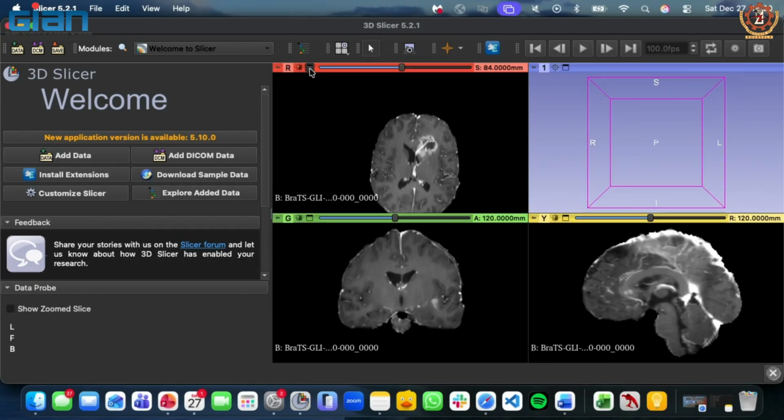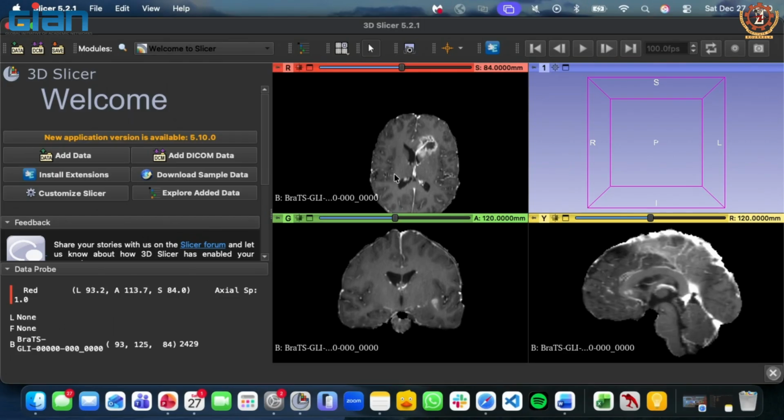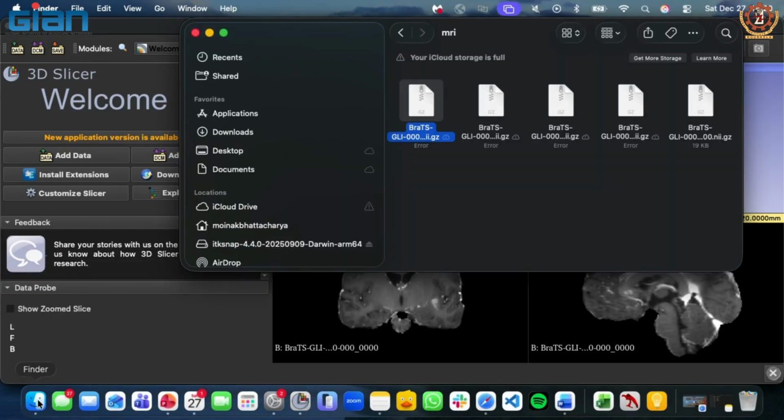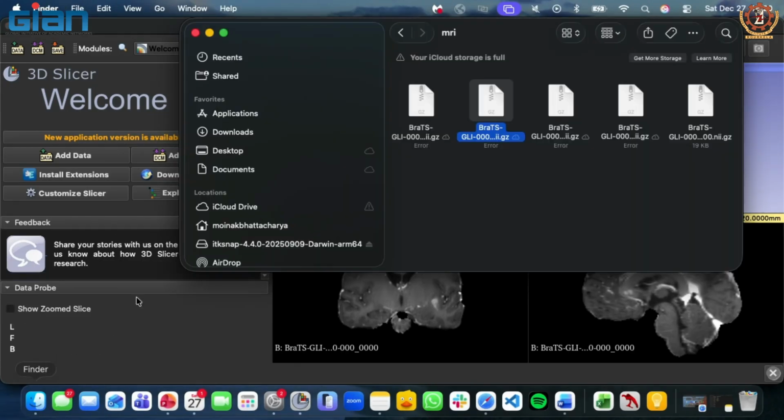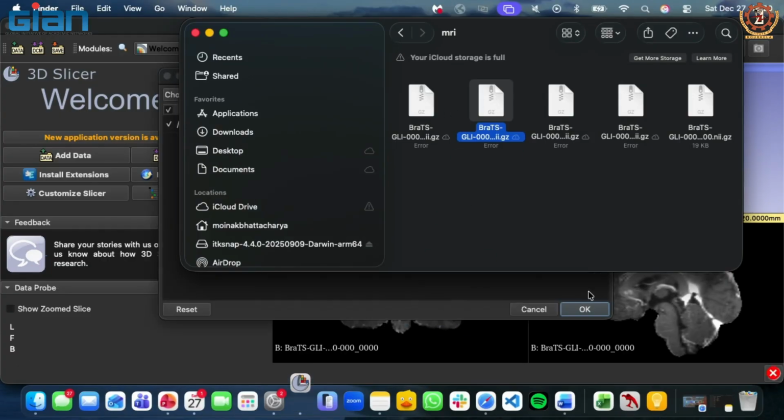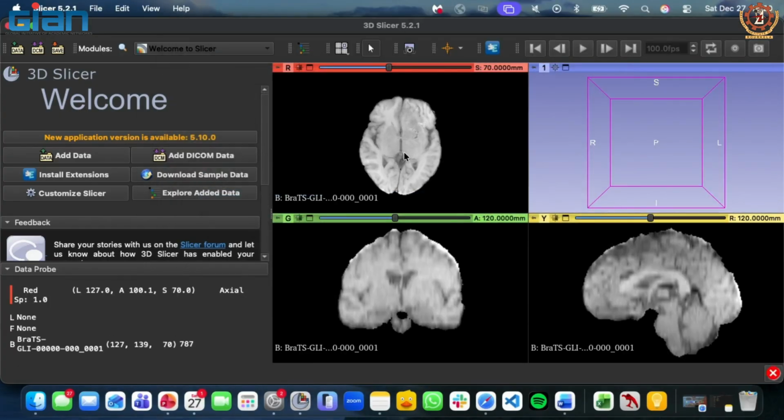Now, this is the brain MRI, and let's say I have the tumor segmentation of this particular patient. Before that, let me also visualize the other sequences. So this is the T1 contrast, post contrast, and then this is the T1 normal.